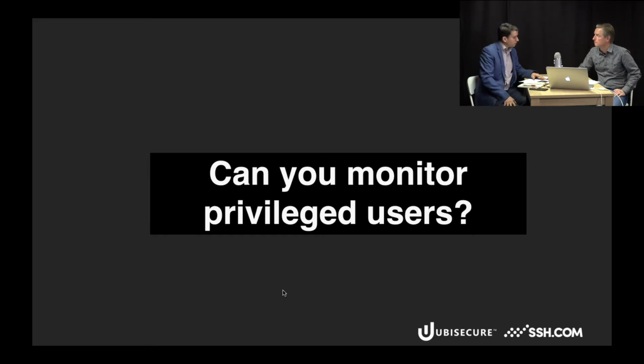And this might mean that you have visibility to see every command that somebody is entering on a command line, or it can also mean that you have a remote desktop log to see what somebody is doing in an interactive session in a user interface.